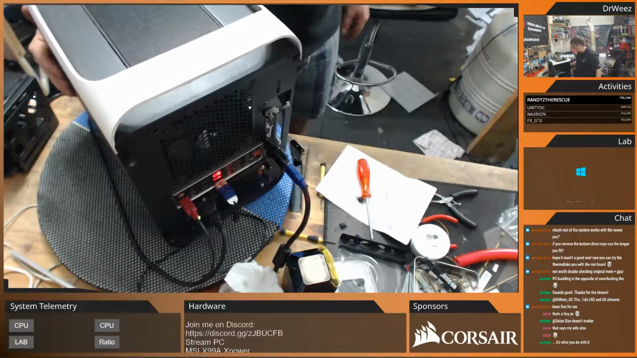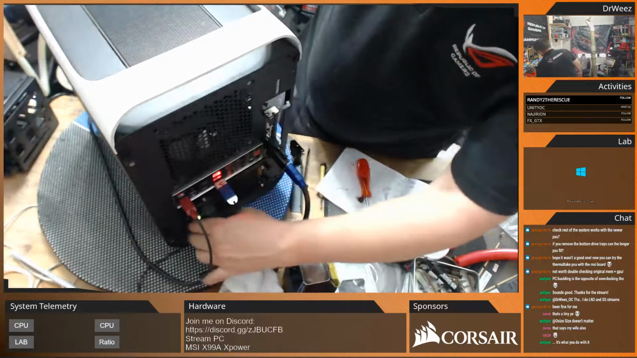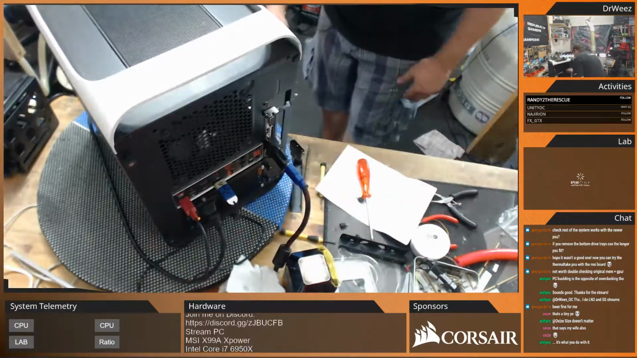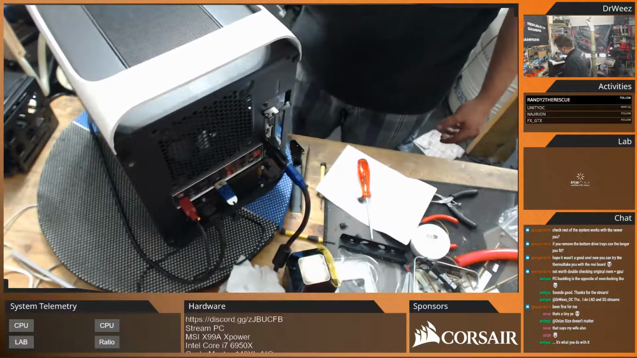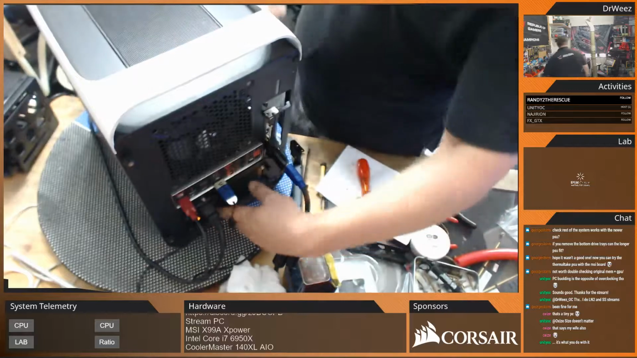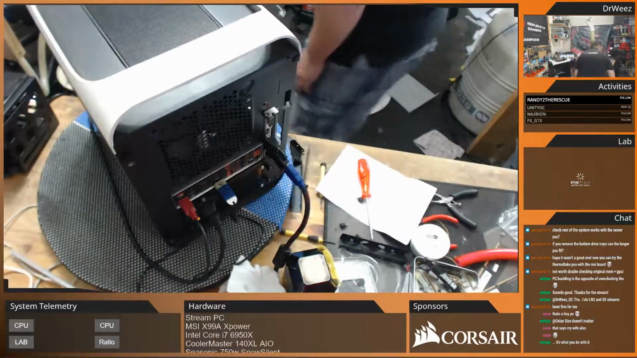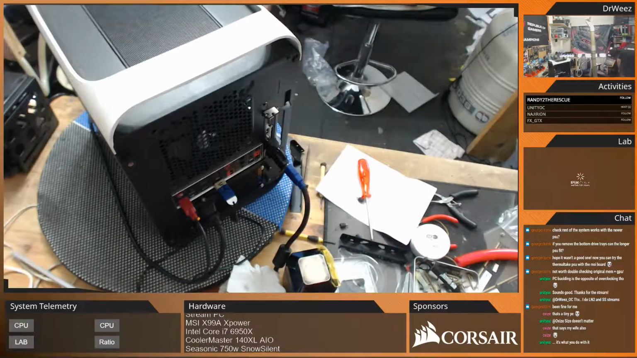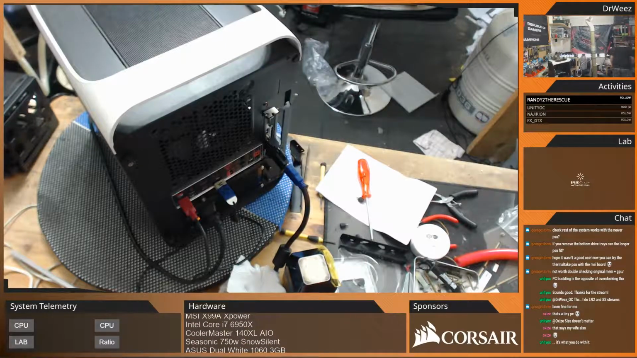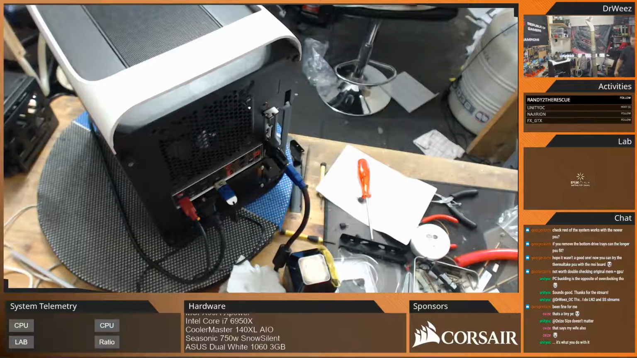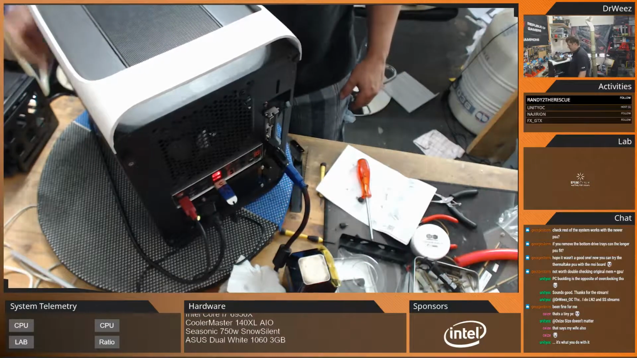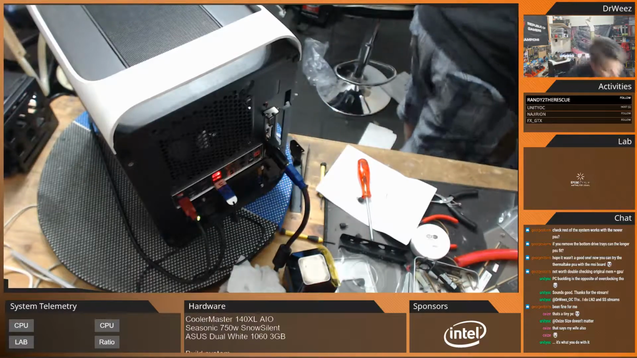Quickest way to test that would be to unplug the SSD, leave the USB in, and see if it boots to the USB. While it does that, I will get my other keyboard. Oh, I got a feeling I'll be changing this motherboard again. Balls.